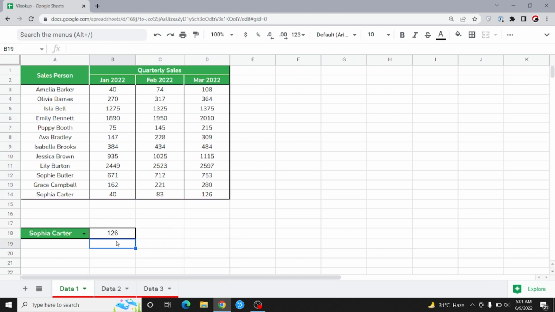So it shows me 126. Let me check over here for Sophie, which is Sophie Carter, that is 126. Let me change the name over here. Let me select Emily, which is 2010. So it's working fine and you can see the simple application. Let's move on to the second case, the next question.